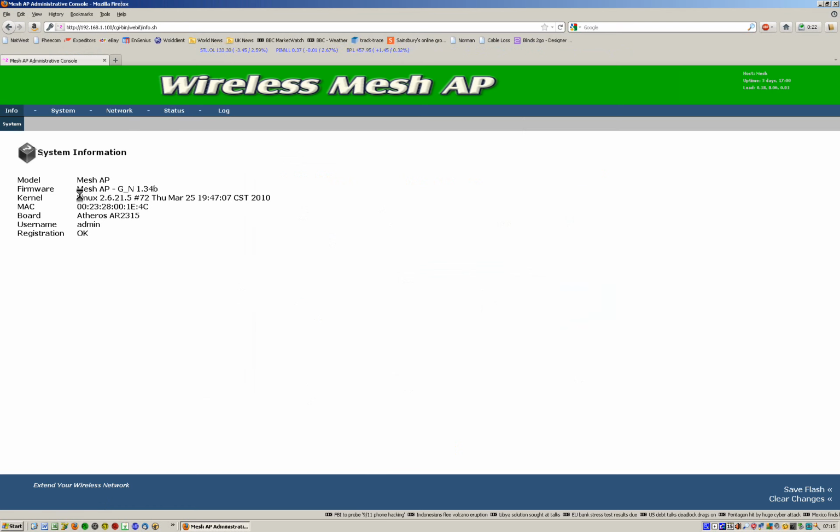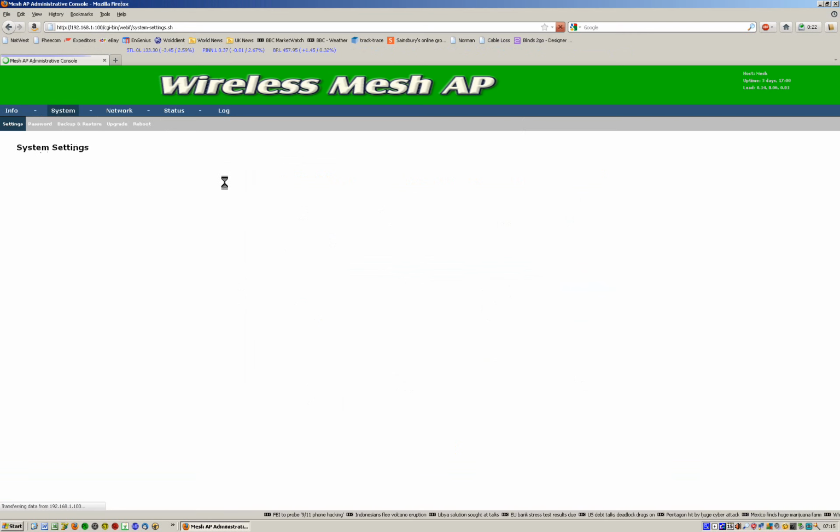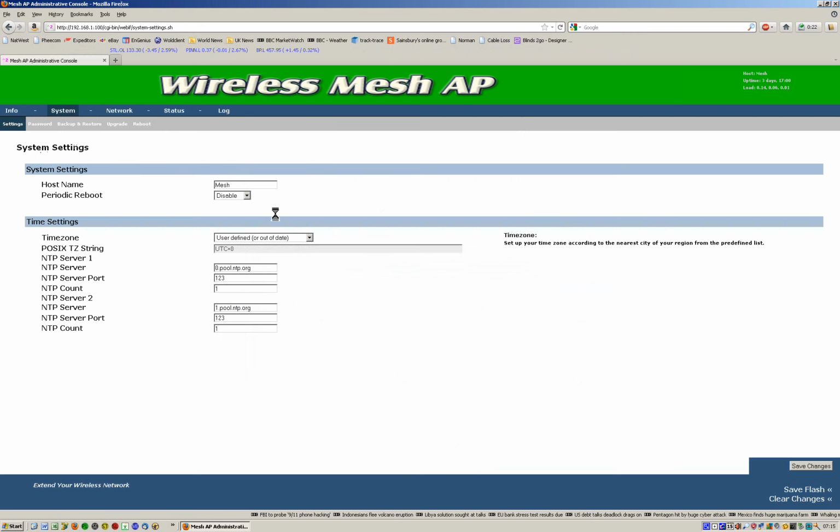Info, which just gives you the basic information about the firmware version, etc. You've got system here, which gives you features like, for example, here you can actually change the host name, so this is what identifies it on the mesh network. You can set up a periodic reboot. This is so you've got a clean slate. So, for example, you could say, I don't know, reboot every night, for example. So you can set it for 1 day or 2 months or whatever.